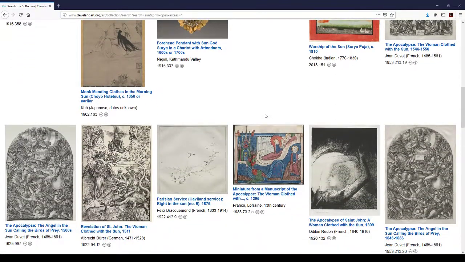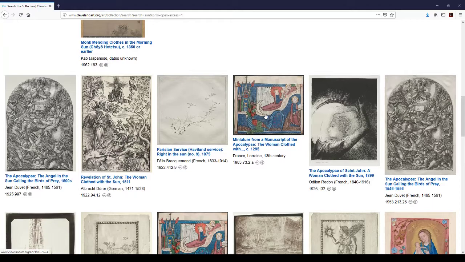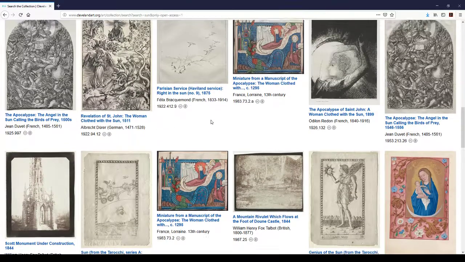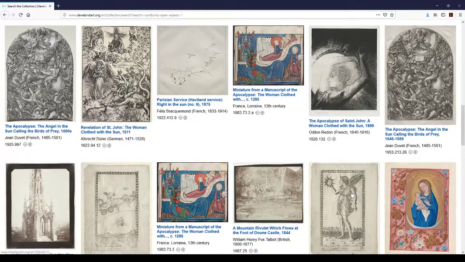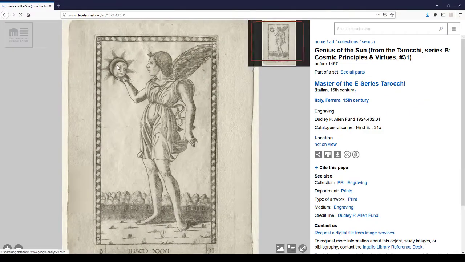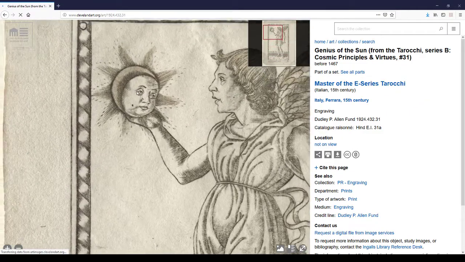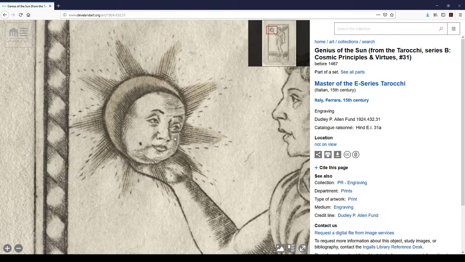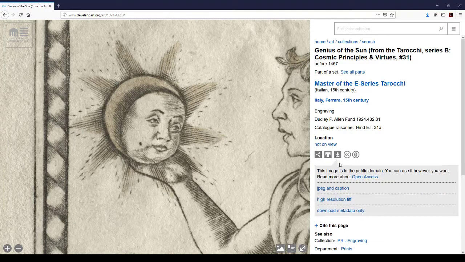Let's see what else we find in the sun. Ooh, we've got some Dürer. I'm a huge fan of Albrecht Dürer. Dürer is amazing as an engraver goes, and just so many good things. But look at this. What do we have? This could be fun. Oh, look at that. I think we've got a really pretty sun there. I think we could maybe take advantage of that sun. So I would write down Genius of the Sun, the URL, download that one as well.